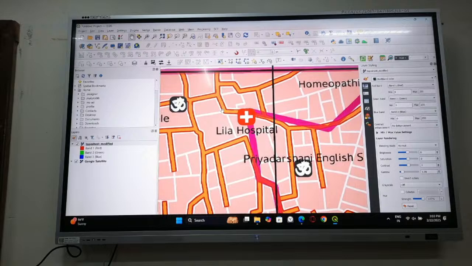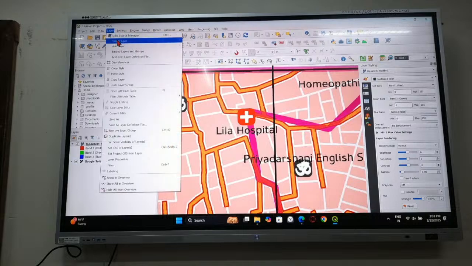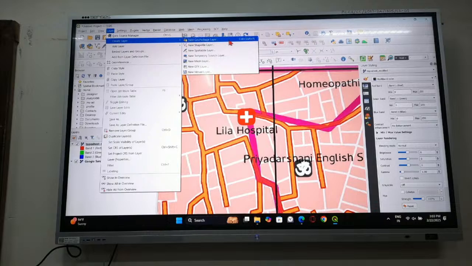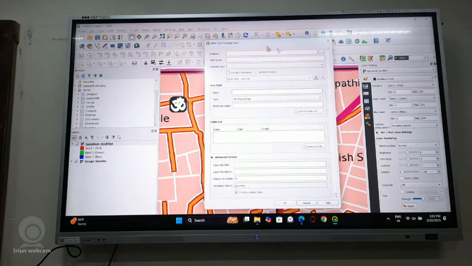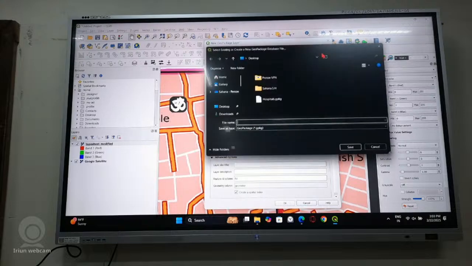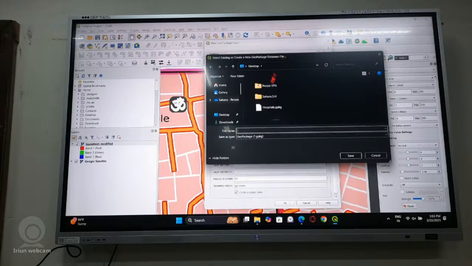Okay, now look, now we'll start adding a layer or creating a layer. So go to the layers panel, create layer, new geo package layer. So right now we are creating a geo package layer. Okay. So click on new geo package layer, specify the name and location by clicking on the 3 bars.